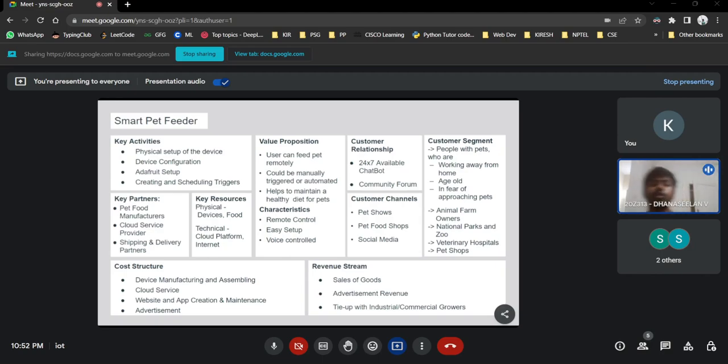Next, moving to the customer section. In customer relationship part, there's a chatbot available 24/7 and a largely supported community where users can post their issues and doubts. The doubts and issues will be clarified either from our side or from the other experts. The customer channels available to us are places which exclusively focus on pets like Pet Expo, Carnival, and pet shops, etc. Social media is a wide platform where we can publicize our product.